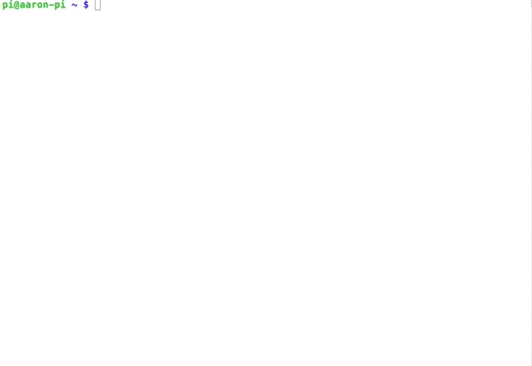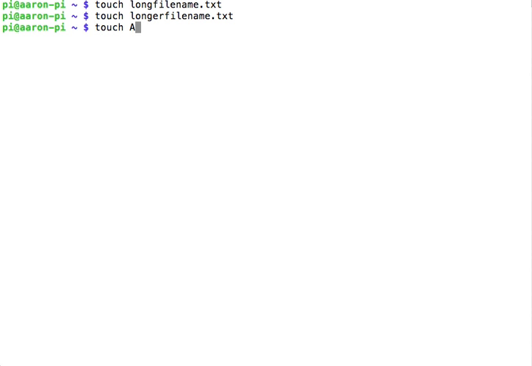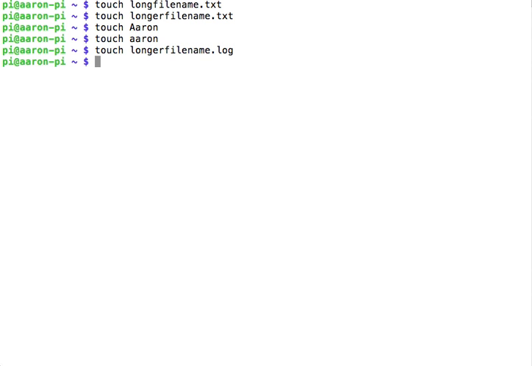In this video, I'm going to go over the basic find commands used in Linux, and we're going to focus on finding files with certain names. So I'm going to create a couple files just so we have some files to play with. I'm going to use the touch command: long file name.txt, and touch longer file name.txt. And touch a file with a capital letter and a file with a lowercase letter. And one more. So now we have some files that we can play with and explore the find command.